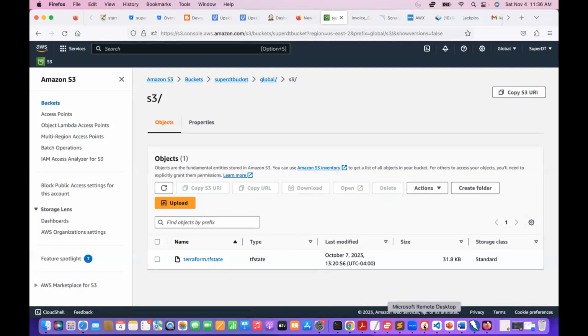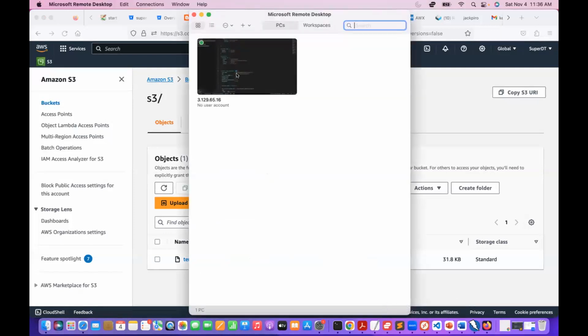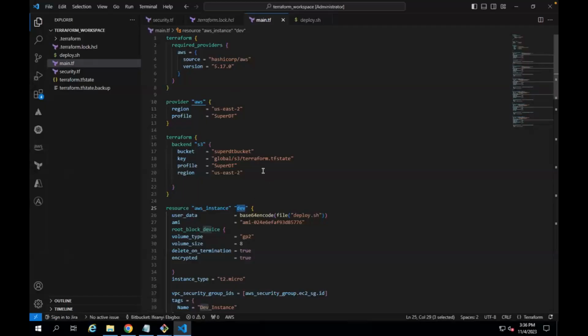Your VS Code. Okay, you're doing it remotely. That's why. Okay, I understand. All right. Okay, so I see global S3 state file. That's in line 18. Okay, awesome. That's good. Awesome. All right.